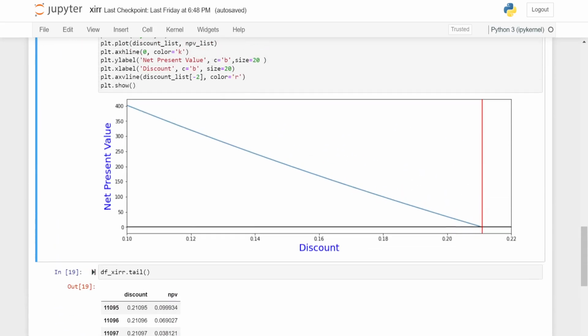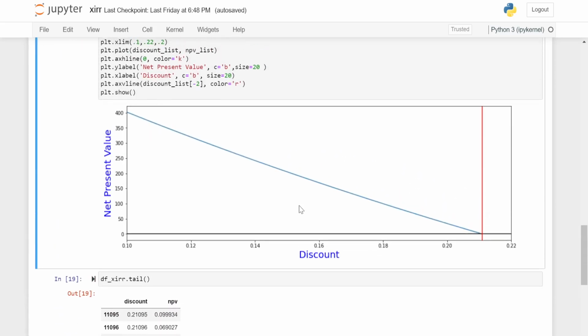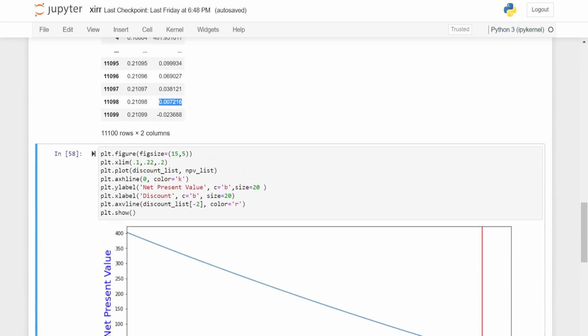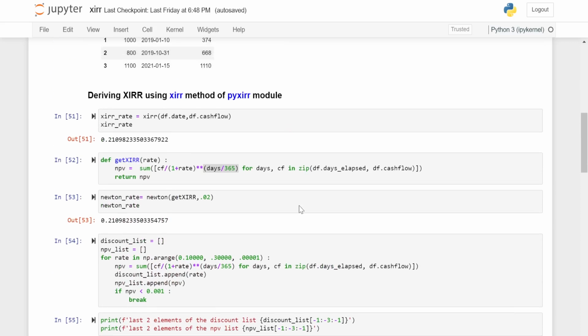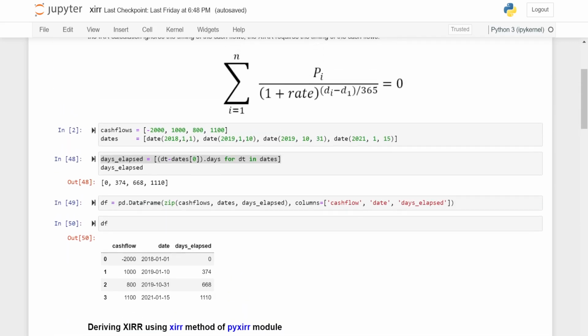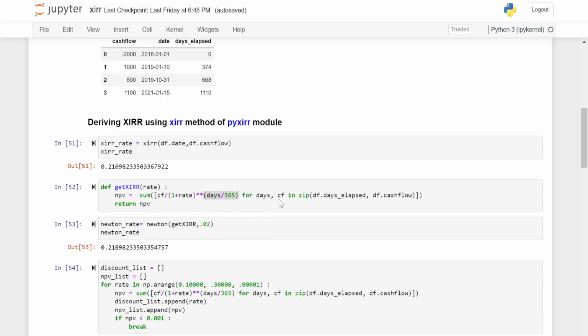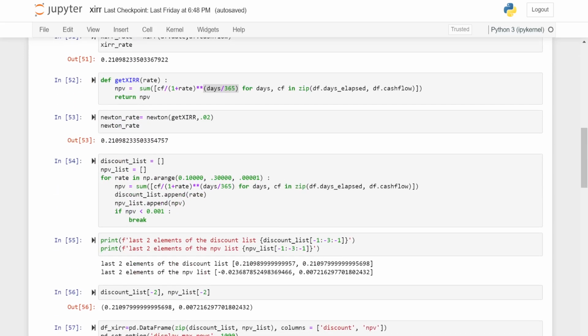So this is all about XIRR. We can write many more programs or pieces of code, and we can consider little more complex cash flows, and we can calculate XIRR. That can be done in the next video.